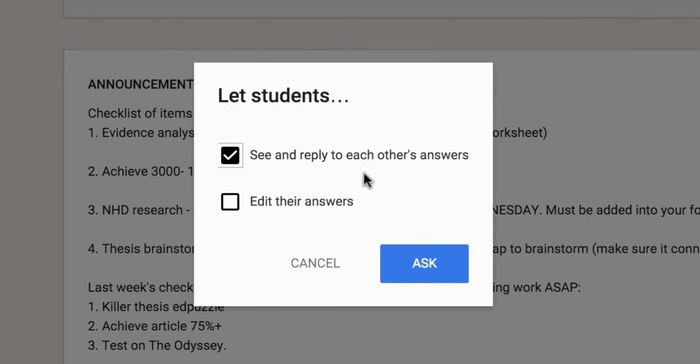Do you want your students to see and to be able to reply to each other's posts right away? Also, do you want them to be able to edit their answers? These are all based on whatever content you are using on Google Classroom and what the purpose is. I personally would recommend unchecking this and having the students send their responses, and then if you want them to respond, have that be the next day after you've had a chance to review all of the responses. But it really is up to you.